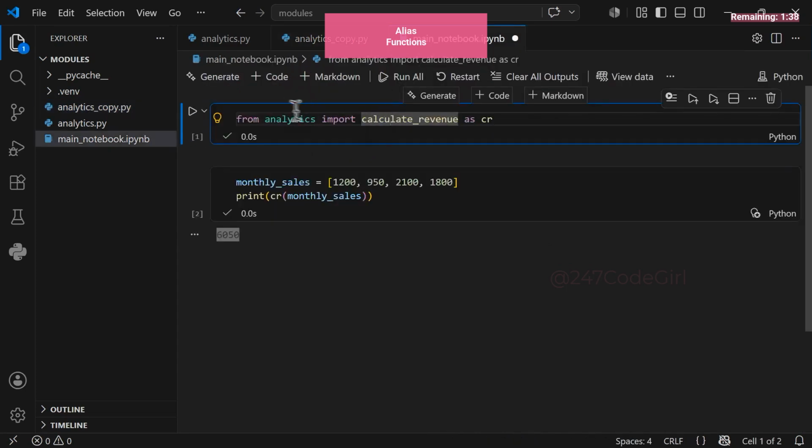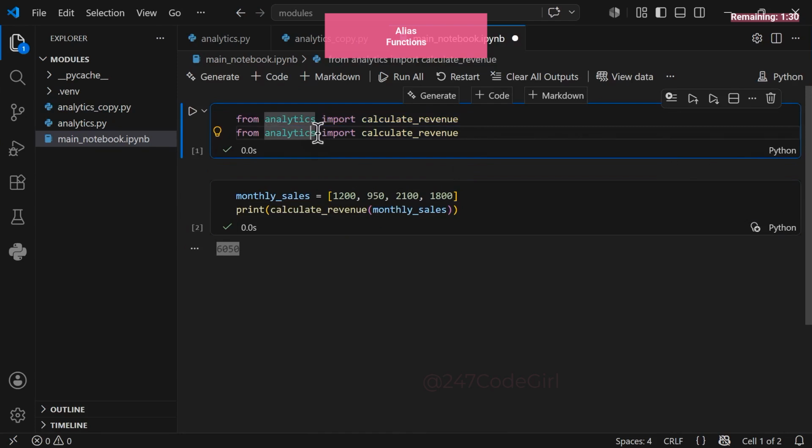Now, look at what happens in a scenario where we choose not to use an alias. We are importing calculate revenue from both sides. This time, we fetch it explicitly from our new copy module. Spot the massive issue here? Both analytics modules share the exact same calculate revenue function name.